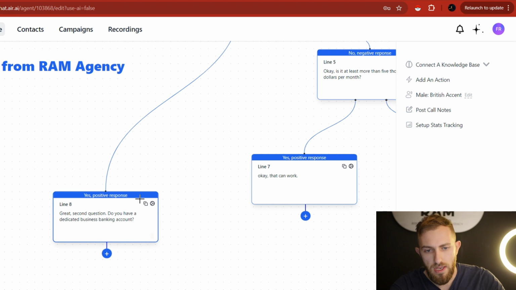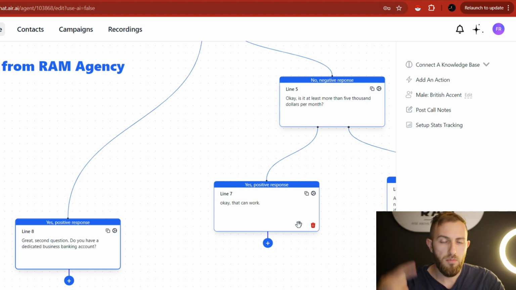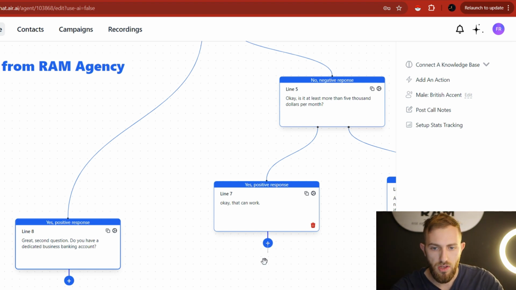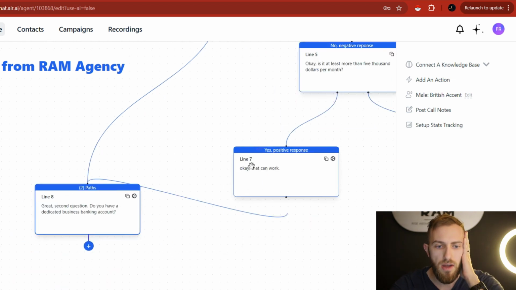Again, here we would say yes or no, but something that I want to say here is that if they are doing more than 5,000 a month, okay, that can work, you want to loop it back to the second question. So you would take this little plus sign over here, and you would drag it there. So if they say, yeah, we're doing more than 5K a month, all right, that can work. So great. Second question, do you have a dedicated business banking account? Okay, you want the bot to be able to flow properly.